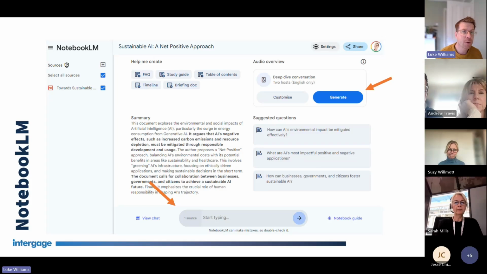So this is what it looks like when you put some stuff in. You can see on the left-hand side, you've got the sources there. You can see the start of the title, so towards sustainable, is ticked. In the middle there, it creates a summary and then offers you some quick options: create an FAQ, create a study guide, create a table of contents.